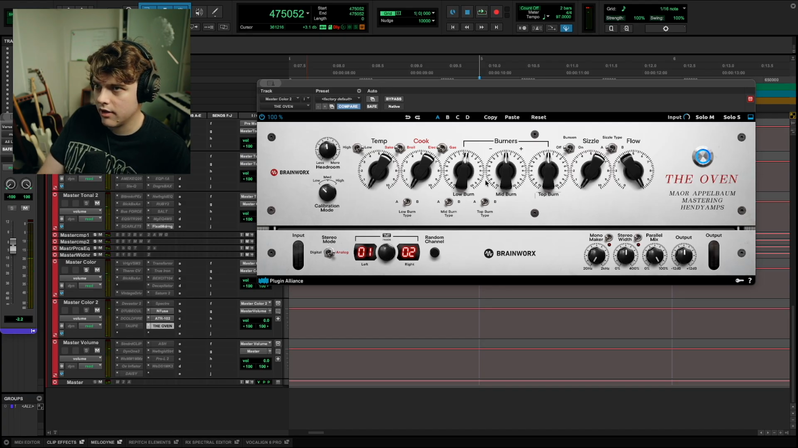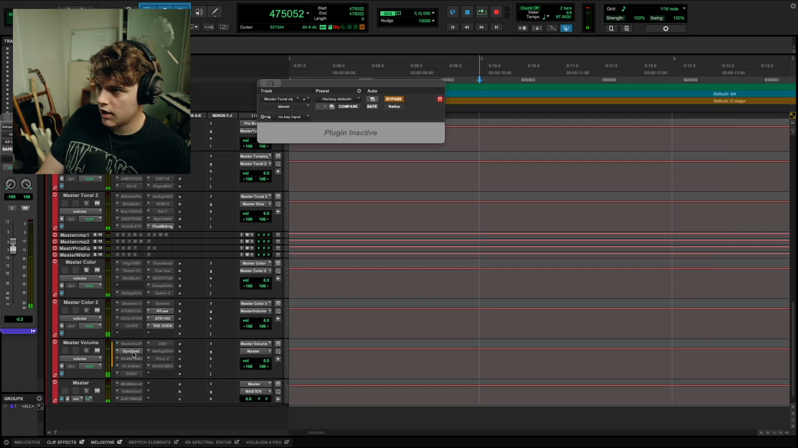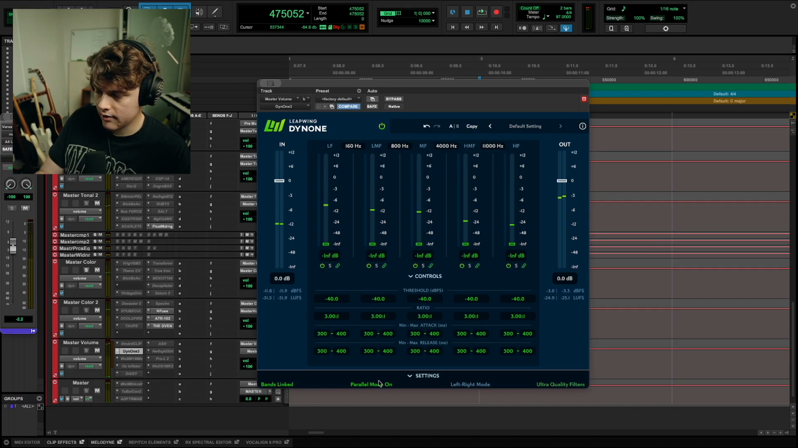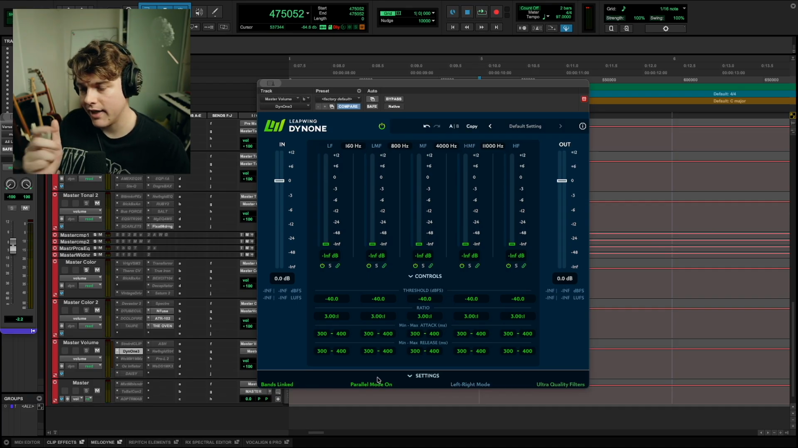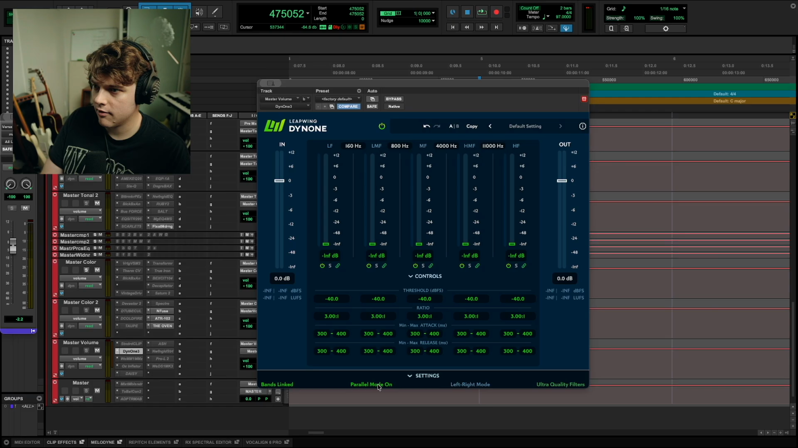A little more harmonics in the low end. Now I'm going to use maybe upward compression to add more details back in and blend everything back together even more.